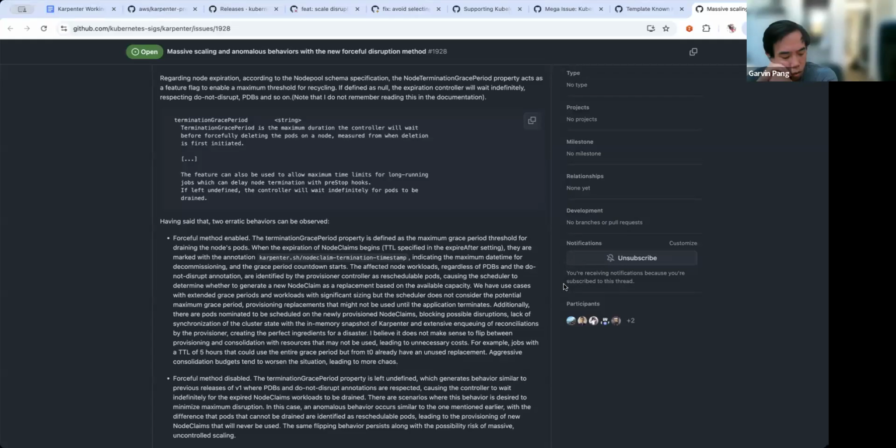I guess, I think you mentioned earlier that you added support for ignoring do not disrupt pods. That was specific to what exactly? Sorry, I'm trying to remember. The termination grace period, I believe, is what will ignore these do not disrupt annotations.